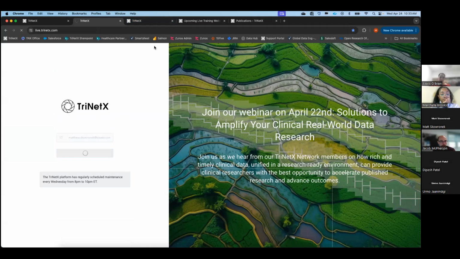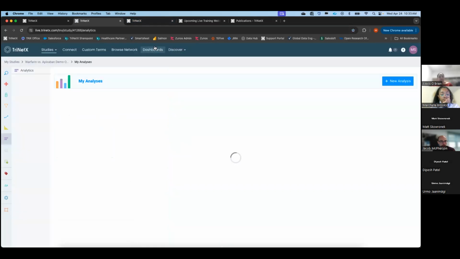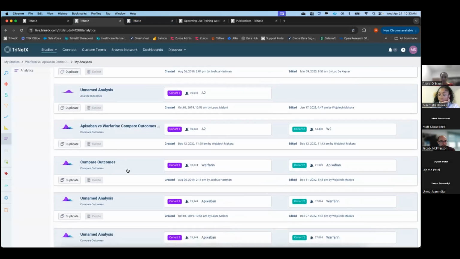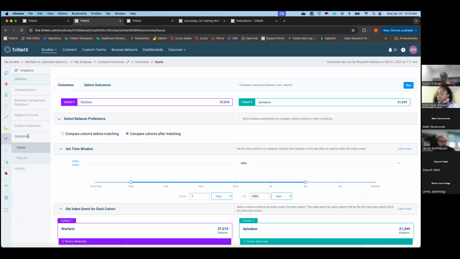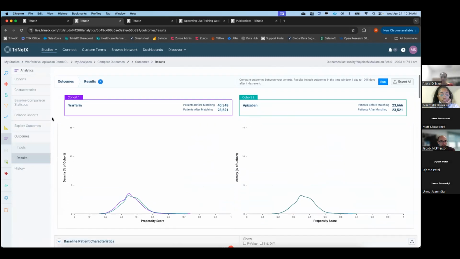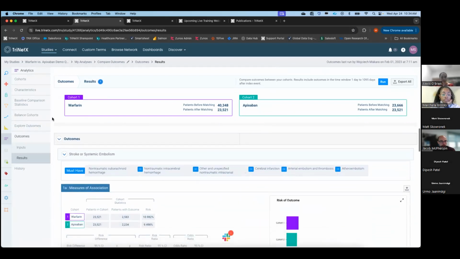All right, but we'll be able to see all of our measures of association as well as our Kaplan-Meier analyses that we have for this here. So if we just jump into outcomes and the results, all of these results for the compare outcomes will start with the propensity score matching. What we saw in that first part of the balanced cohorts will show us again here. Be able to just fly through those.